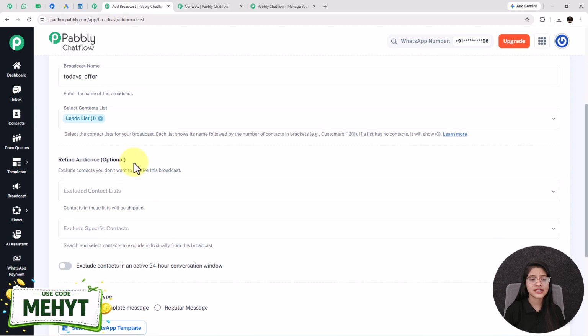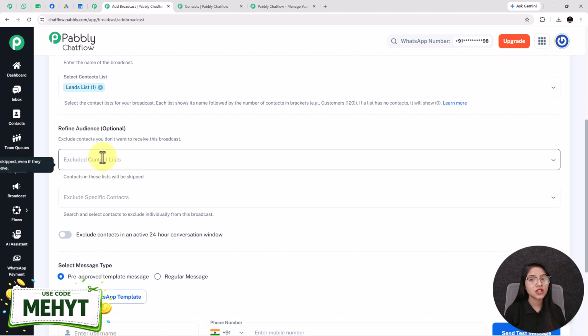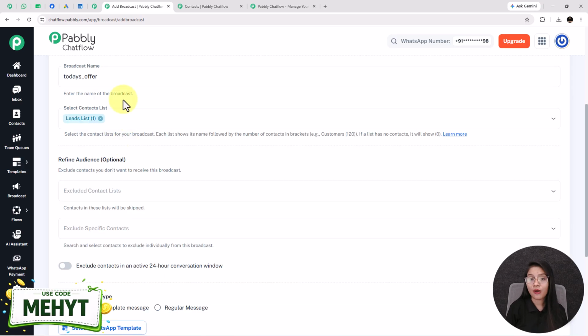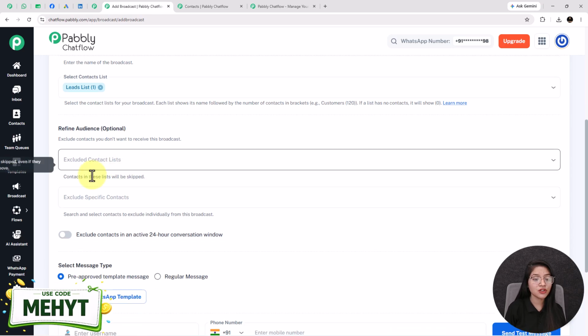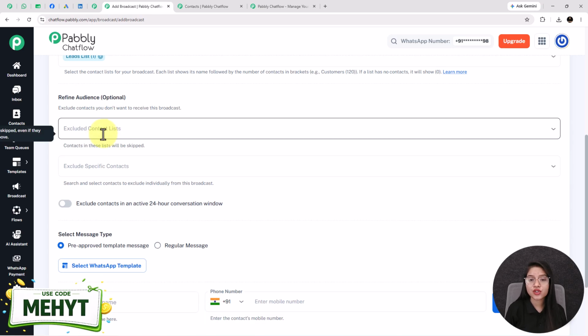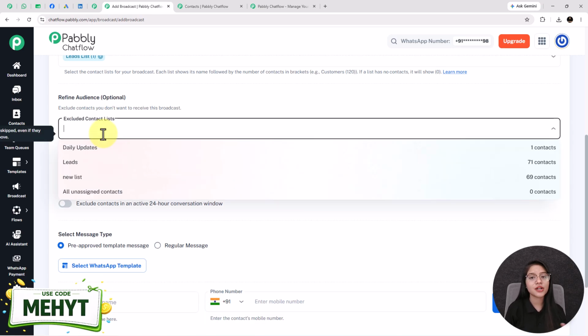Moving forward is the refined audience. It is optional. If you want to exclude a contact list and you don't want it to receive the broadcast message, then you can select that list from here. Now, after selecting the contact list, below that you will see the refined audience section. This is completely optional. If you don't want to send the broadcast message to a particular contact list, then you can select that list here, and those contacts won't receive your broadcast.